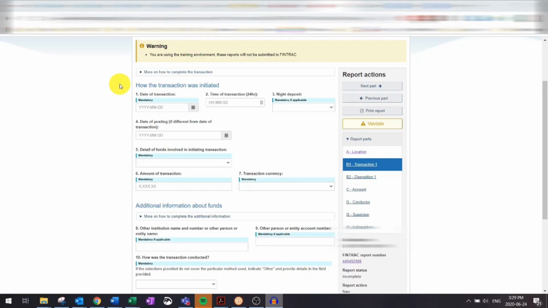You'll notice that like all FINTRAC reports, there are three types of fields. Mandatory fields, which mean that the field needs to be completed. Mandatory if applicable, which means that the field only needs to be completed if it's relevant to the type of transaction that you're reporting. For example, if a transaction wasn't initiated by a deposit into an account, there's no need to complete the night deposit field.